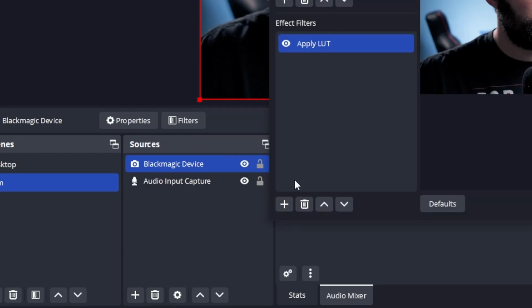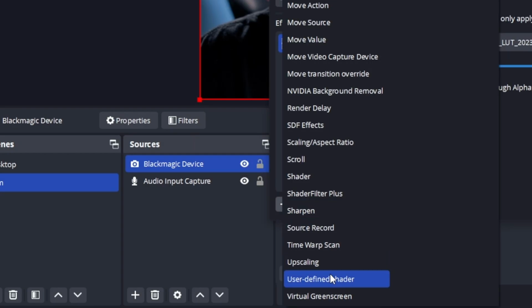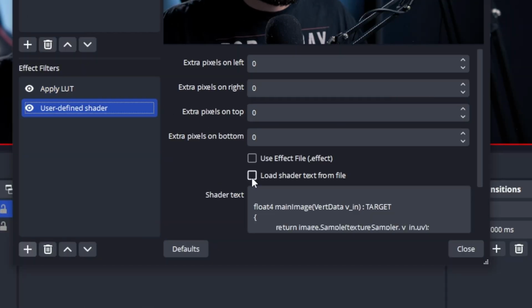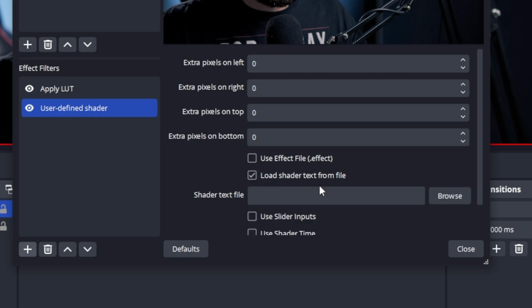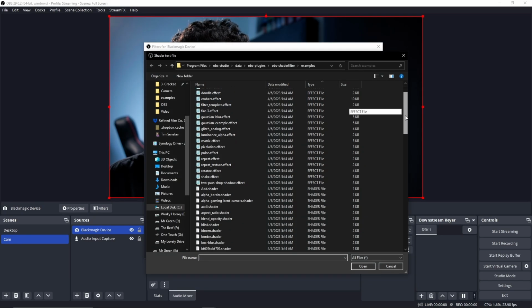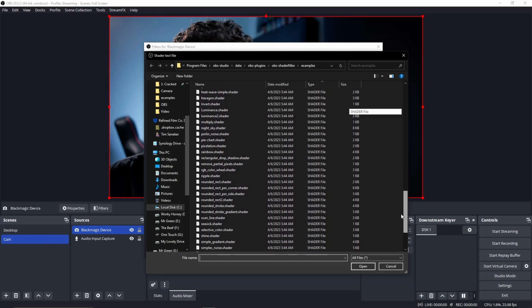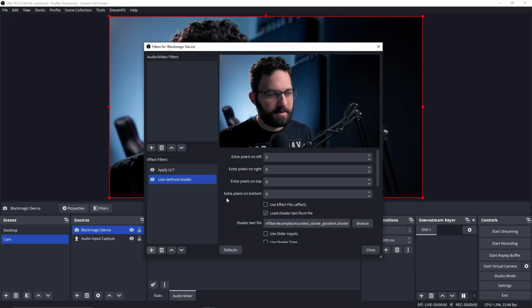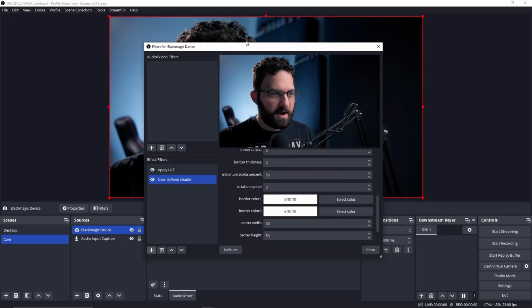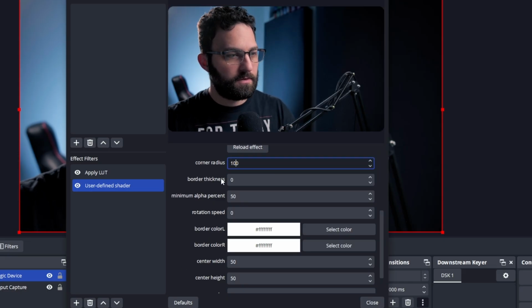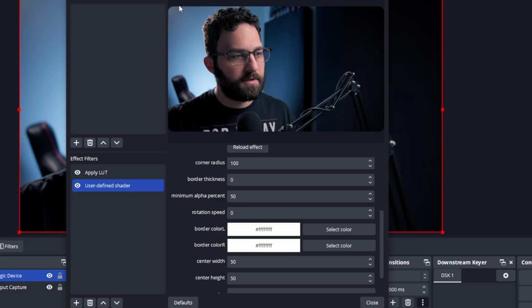We go to filters, and then we add a user-defined shader. And once we add it, we check the load shader text from file. And if we hit browse, it'll take us right to our examples folder, so we can scroll down. And we're going to see this one right here, the rounded stroke gradient. We're going to go ahead and open that. And then we're going to get a bunch of extra parameters here. So it looks like nothing's happened so far, but if we change our corner radius to 100, we can already see we have rounded corners on the edge.